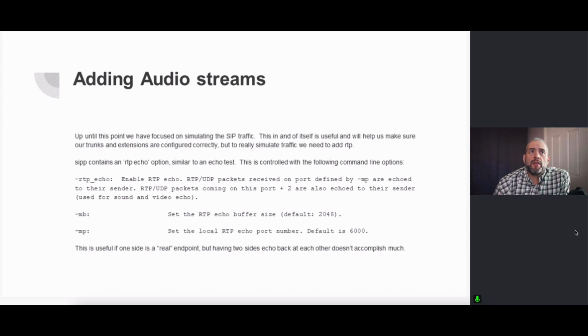Okay? SIPp contains an RTP echo option, which is similar to an echo test. This is controlled with the following command line options. So -rtp_echo enables it. You can read here, it just echoes those packets back. Pretty straightforward. -mb specifies the buffer size, and -mp is the port number that you're going to echo.